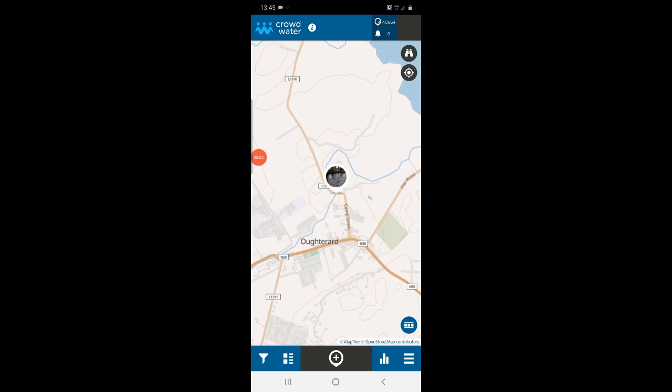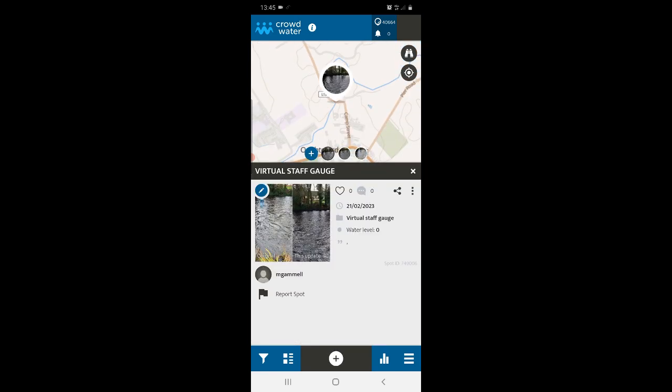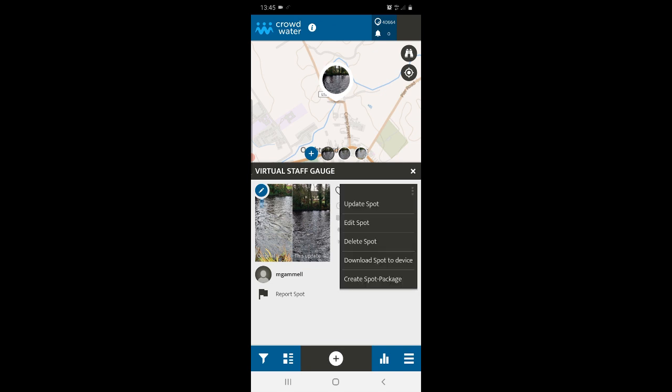If after saving your spot you are not happy with it or you think you have done something incorrectly and you want to start again, there is an option to delete the spot. So if you click on your spot, click on the menu or setting symbol over on the right hand side, you will get options to delete the spot. So if you need to do that, you can and start again.